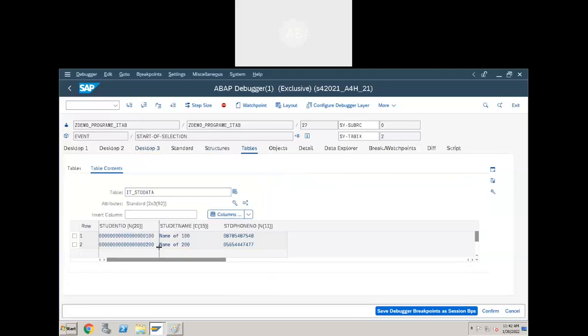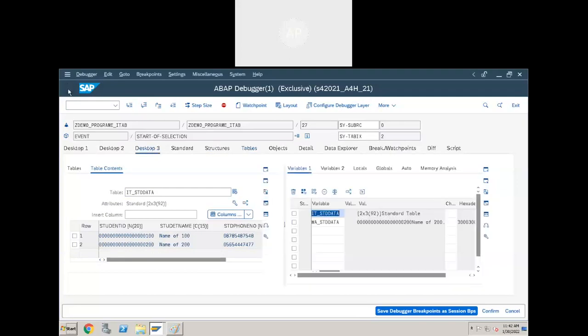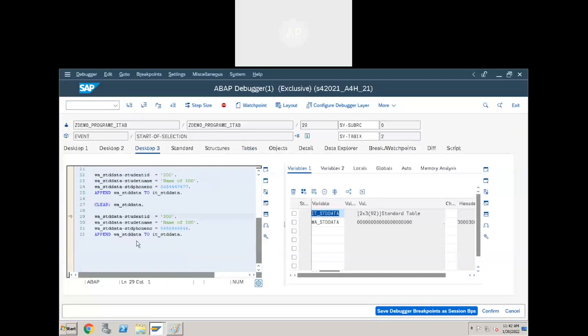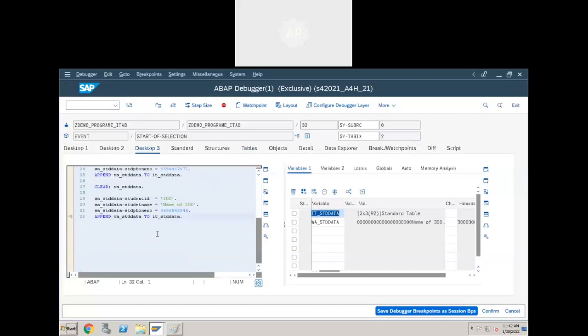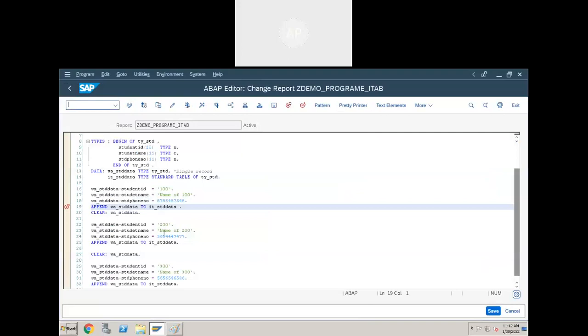Where is that new record? At the bottom, right? Not at the top. It is going to add every record at the end of the internal table. Okay. Now it is in second position. The new record is in second position. Clear the data and append the third record. So like that, it's going to add new records to the internal table at the end.